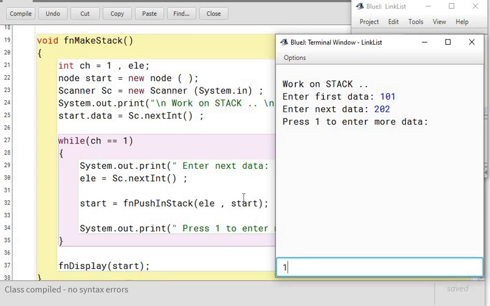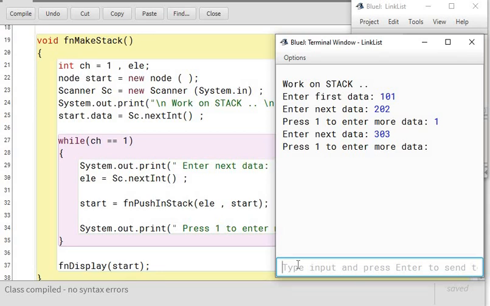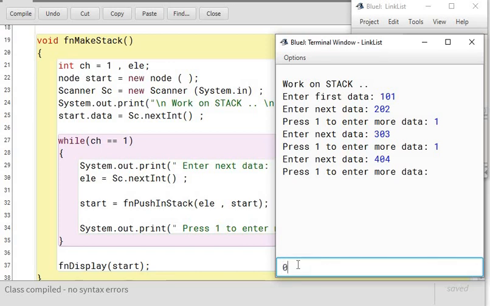ELE is 101. Start is coming back. Now after start has come back, press 1 to enter is this one. Okay, I press 1 and I enter the next data. After 202, let me enter 303. Let me enter one more data, and I will not go any further, and then I will show you what will be the output. Press any more data? Okay, I don't want to enter any more data.